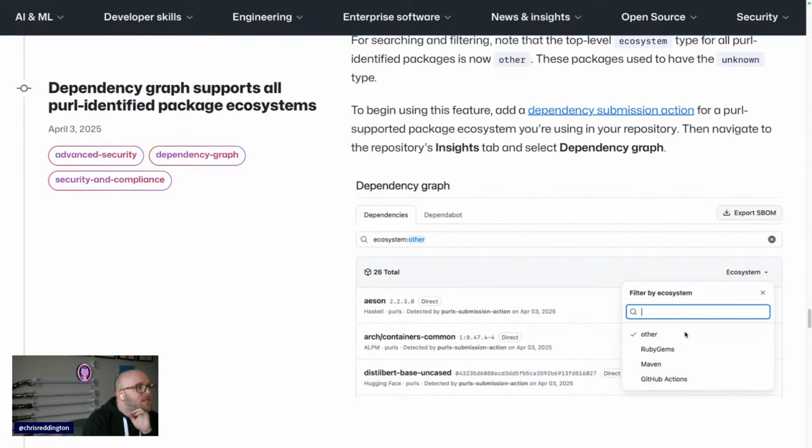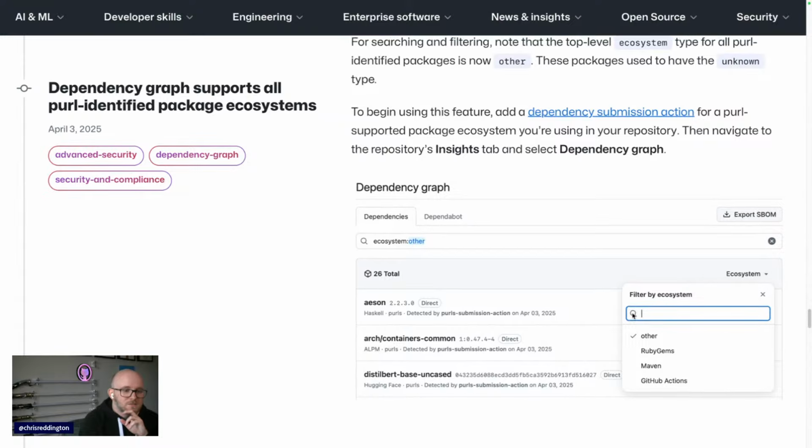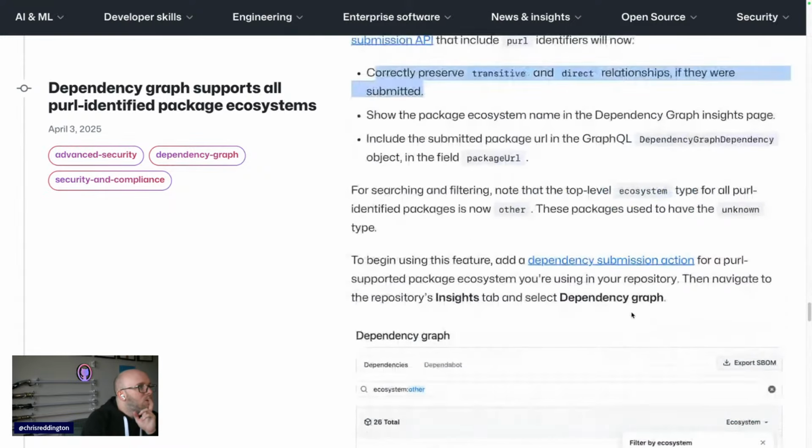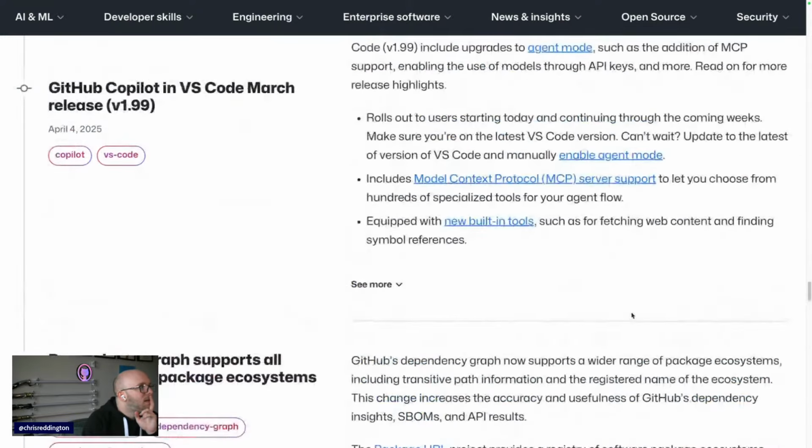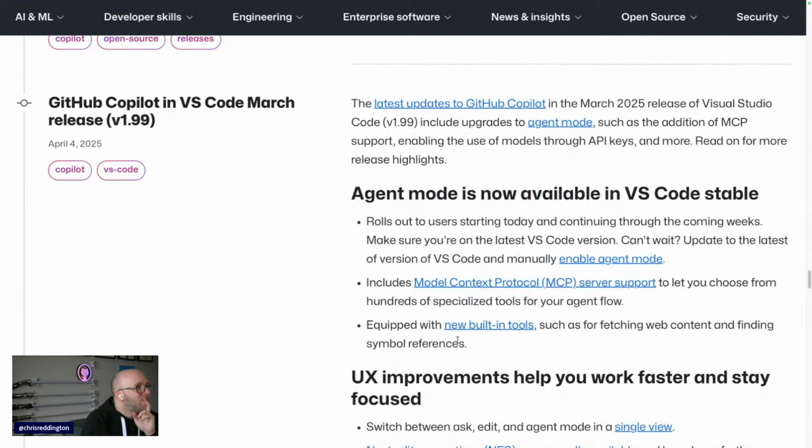And we can see that in the other category when we're looking at the dependency graph. So good. Let's see what's going on here.